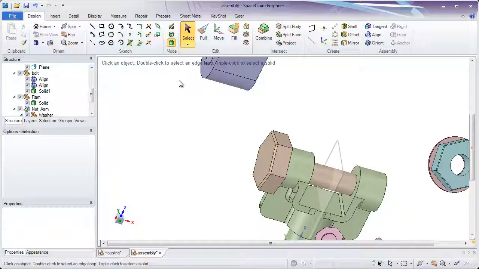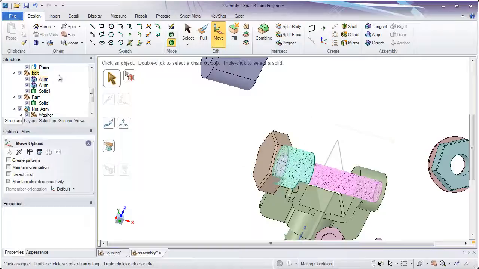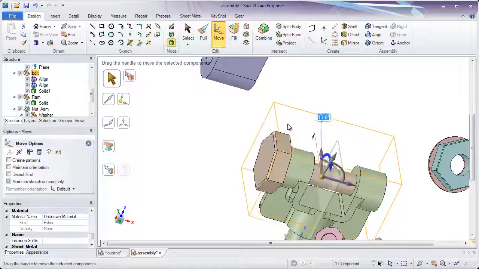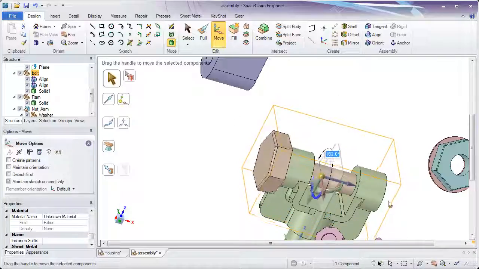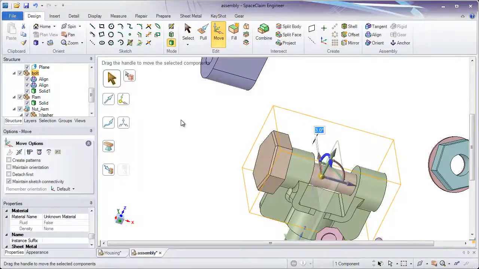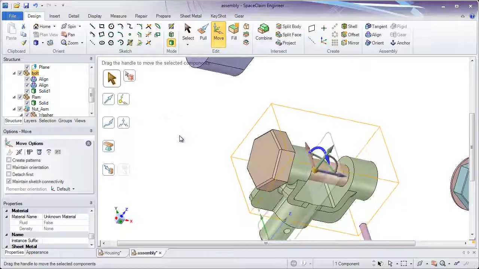You'll also notice that once I have that assembled in two conditions, if I click on bolt, I can only move that in one direction. In fact, it automatically picks that blue rotation arrow because it's the only way I can move the part. Again, clicking the bolt, notice it automatically selects that blue rotation arrow.